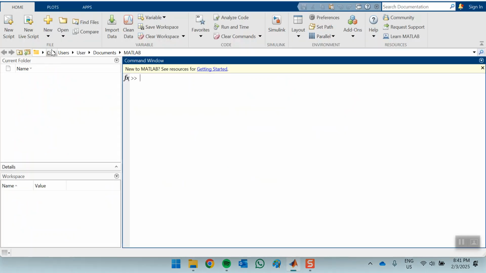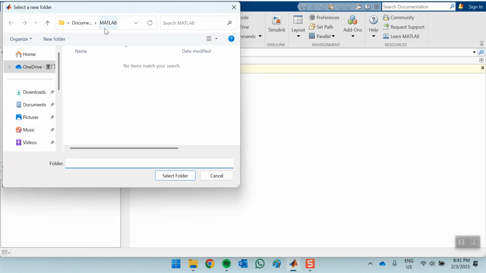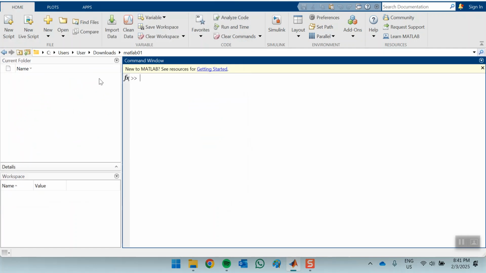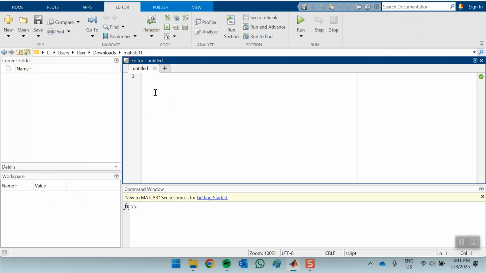So after that, we can just open the file and lead to the download just now, MATLAB 01. So we select this as a folder. So far there's nothing there. Let's say for coding, normally we prefer to write in the script because after this we can do a lot of modification or amendment needed. So just open the script.